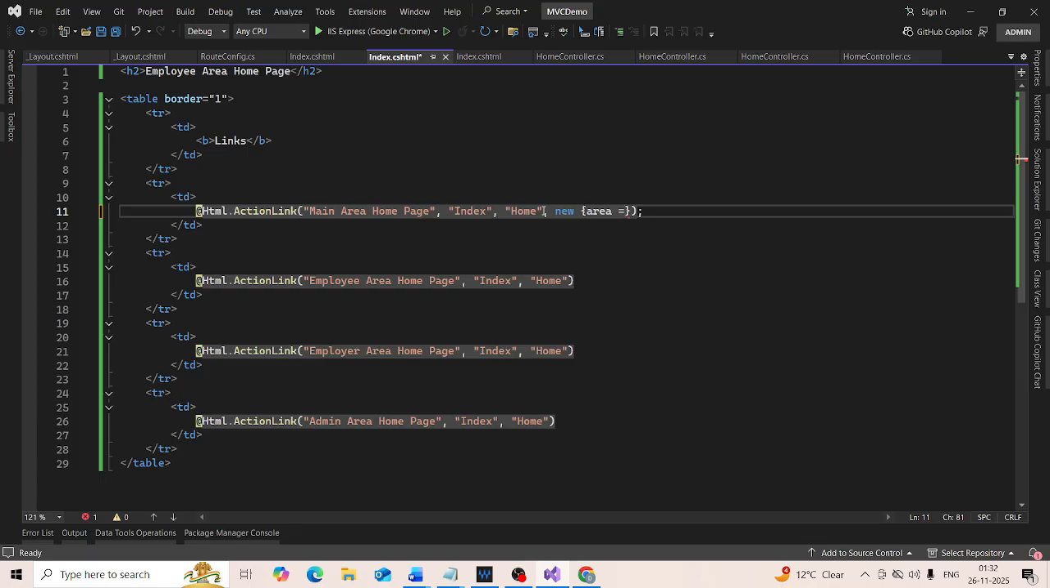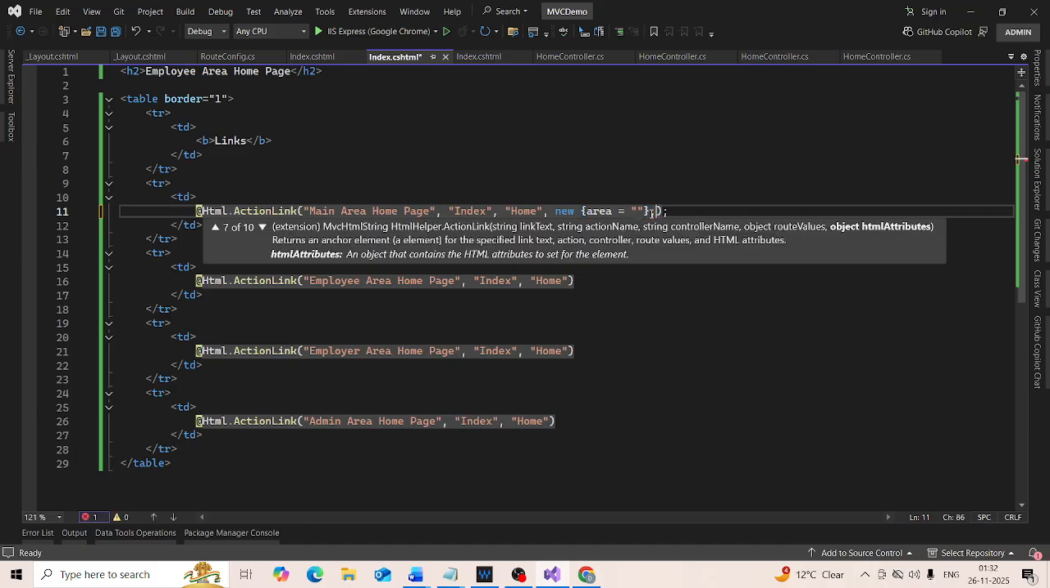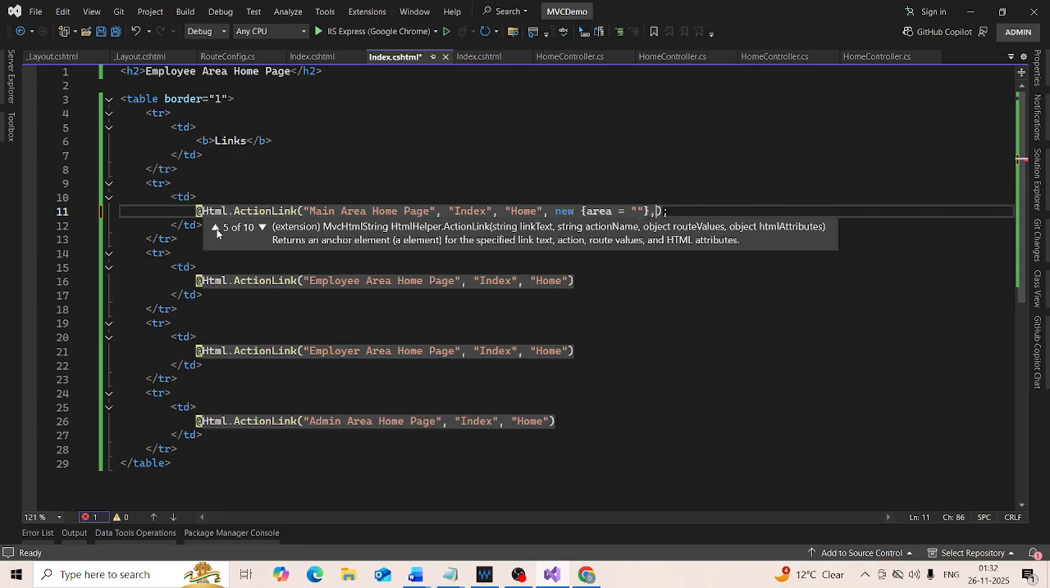So I'm going to give an empty string. So that takes us back to the main area homepage. And then there is another parameter that we need to pass. We need to pass null.